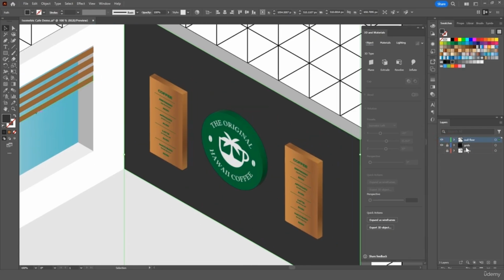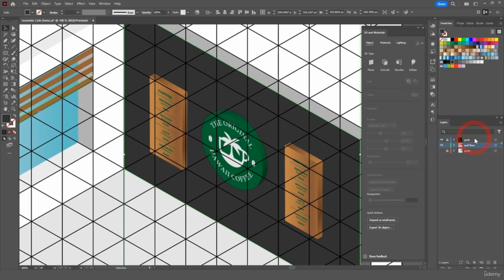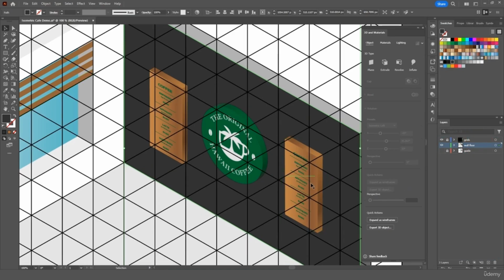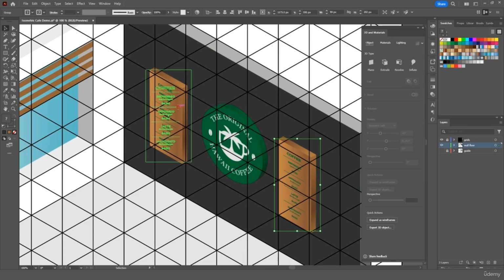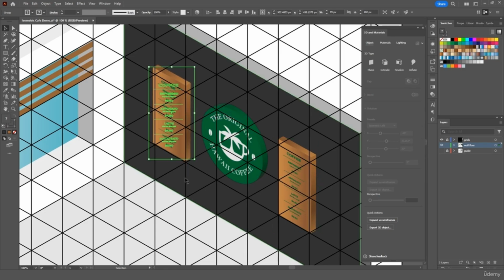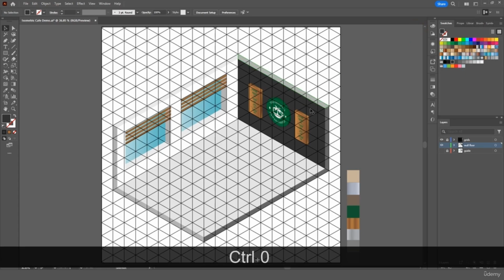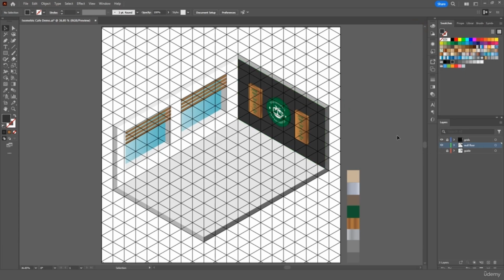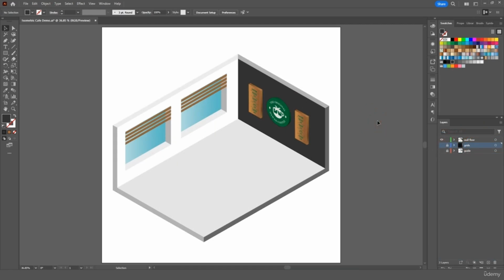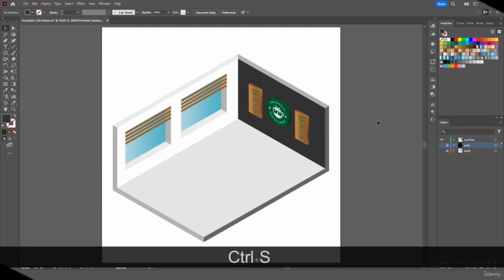Now let's move the grid layer to the top. Now align the rectangle to the grid. Now move the grid layer down and hide it. So there you go. And that is all for this lesson. So remember to save your file, and I'll see you in the next one.